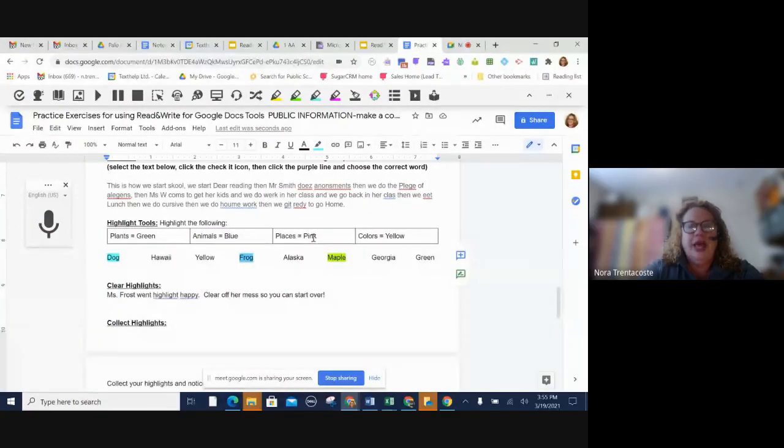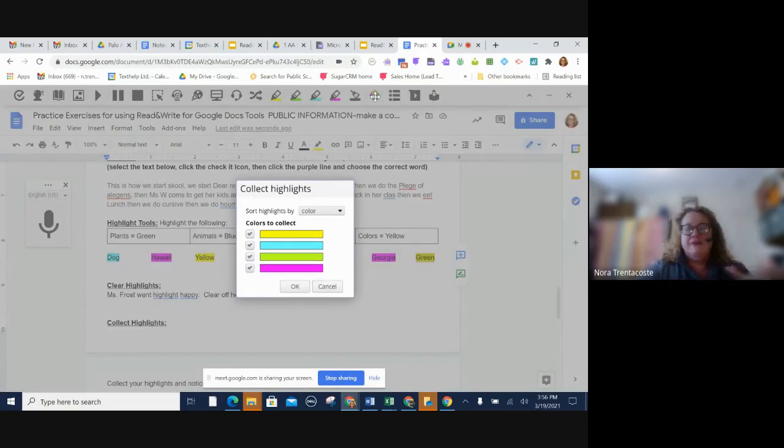So we're going to go ahead and do the places in pink. So we're going to do Hawaii in pink. And we're going to do Alaska in pink. And then yellow is going to be yellow. Oh, and I missed Georgia. Georgia's going to be pink. And then let's see, yellow is for color. So I'm going to make green, yellow. And then when I'm done, this is the important part, not just coloring this stuff in, but collecting those highlights. And we have 2 options. One is to sort them by color, which is what we're doing here, but we can also sort them by their position in the document.